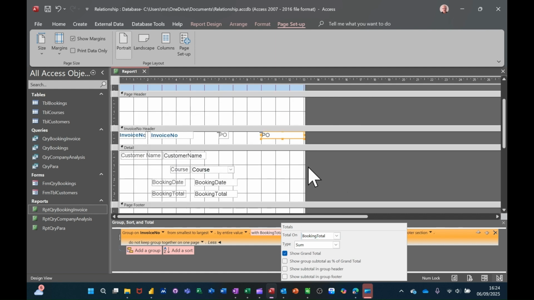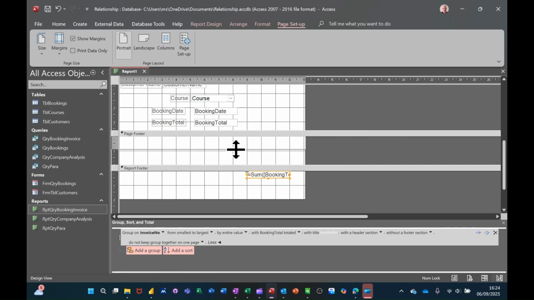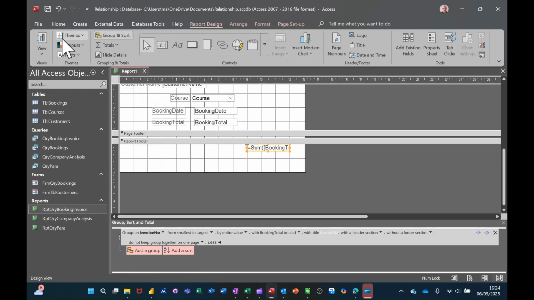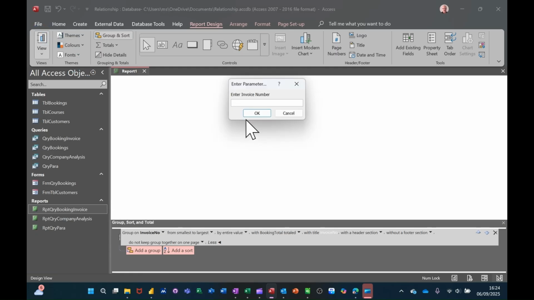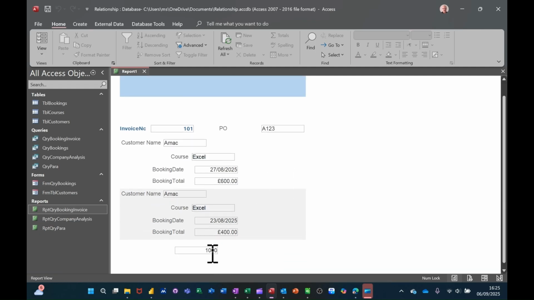So let's see where that's put that. Right down the bottom in the report footer, which is okay. I'll just move that over here a bit and just get rid of the page space and have another look. So I'll go back up there. 101. So now you've got, so there's the report footer.